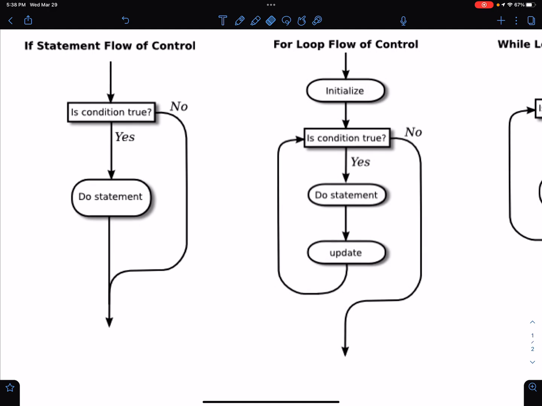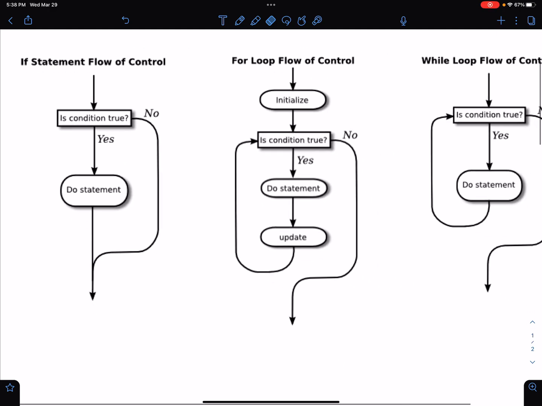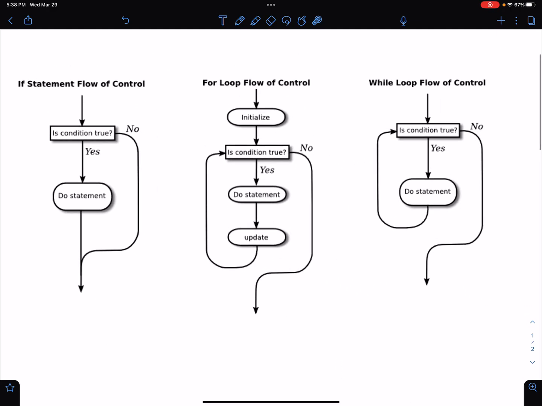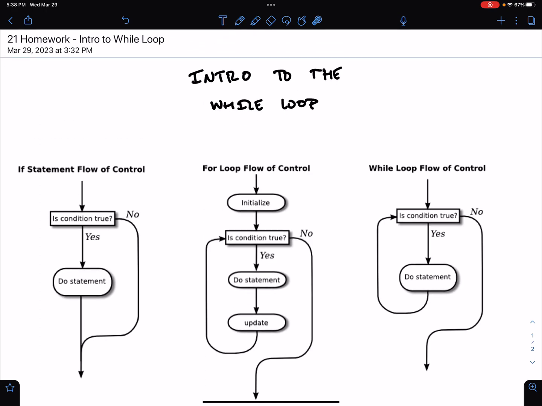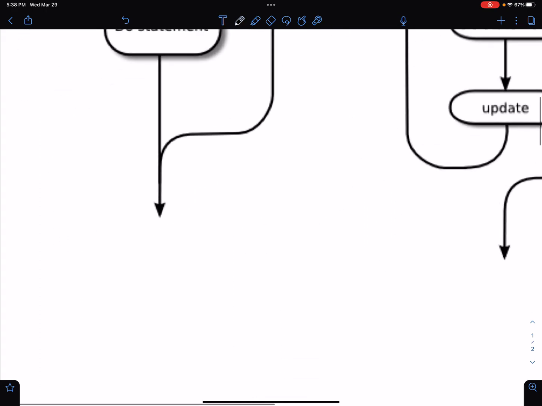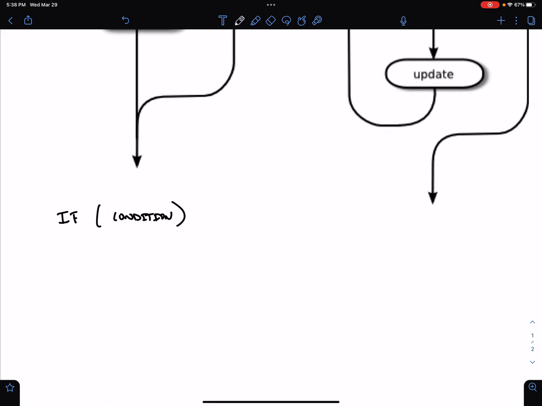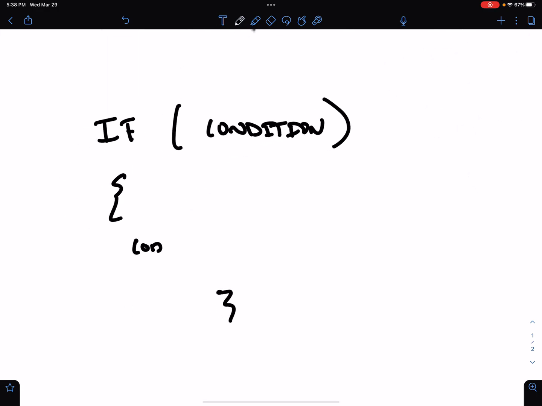Two of the graphics on this page should be very familiar to you. We have an if statement all the way to the right, and you know that an if statement is structured like so. You have if, and then parentheses, and then some sort of condition within those parentheses, and then curly braces. And inside those curly braces is a code block.